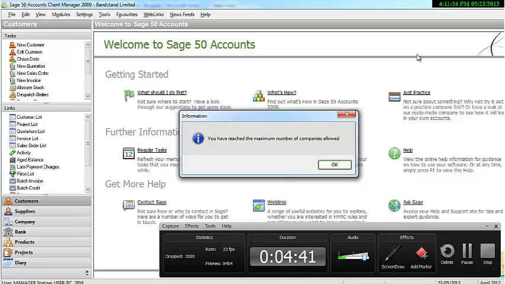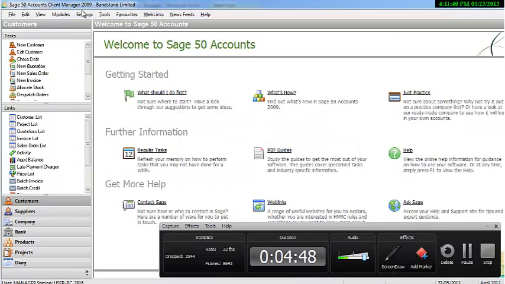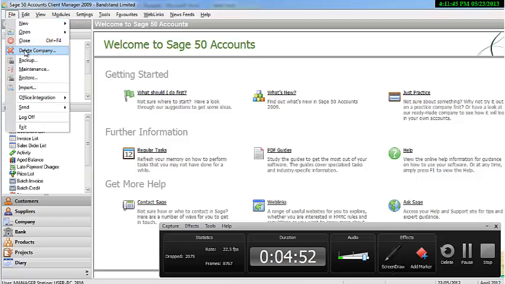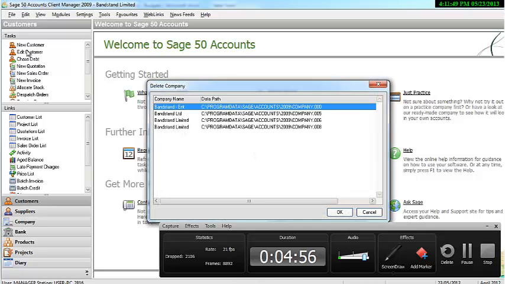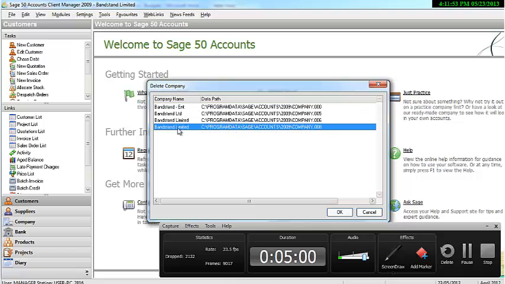Now remember, sometimes there might be too many companies set up already depending on the license. In order to delete a company, I'll need to go to File and Delete Company. If you do get a message saying you have too many companies, you just need to delete one. I'm going to delete the last one that was set up, so you just highlight one of the companies that you don't require.